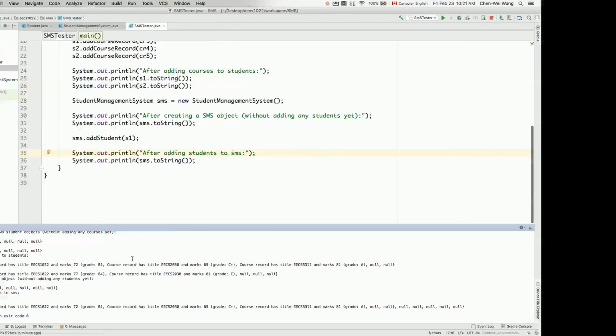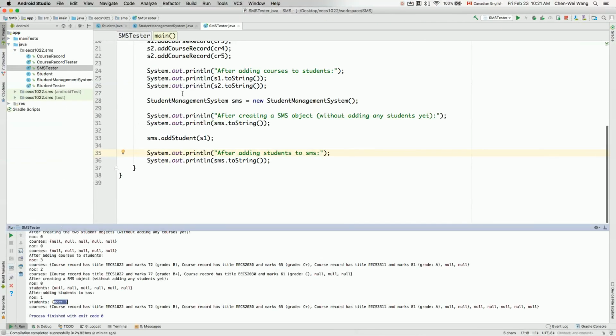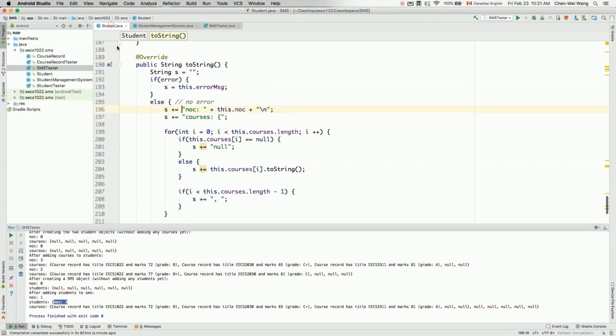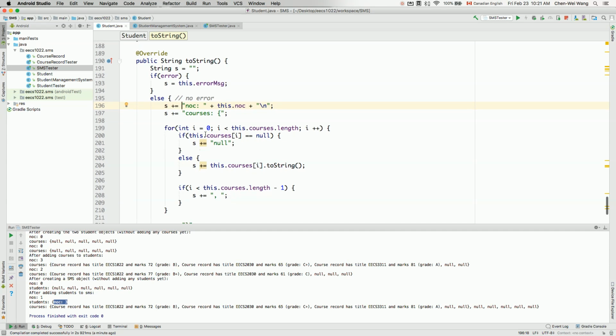I'll try to improve the indentation for you so it's easier for you to see. Of course, you can try to print your toString value as well by yourself. Let me just do it quickly. What I would do is I'll put a tab in the student class. In the student class, go to the toString method and then put a tab over here and put a tab over here.